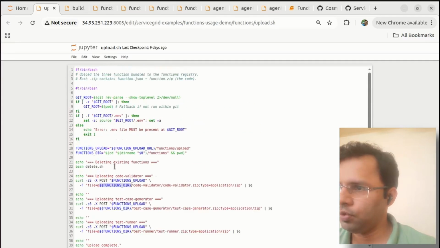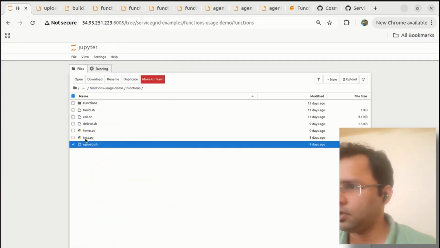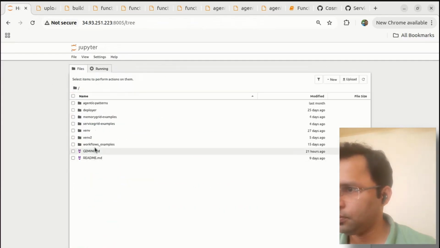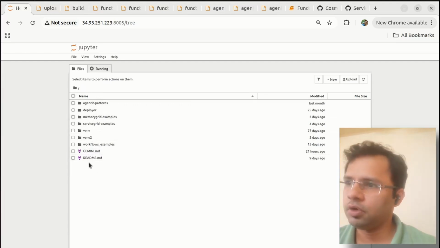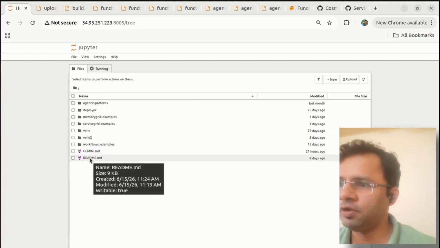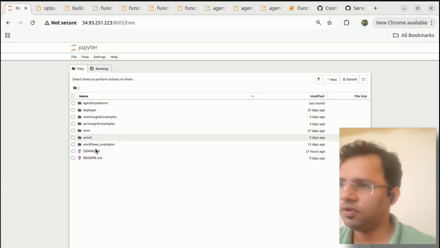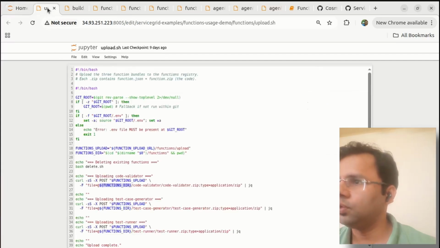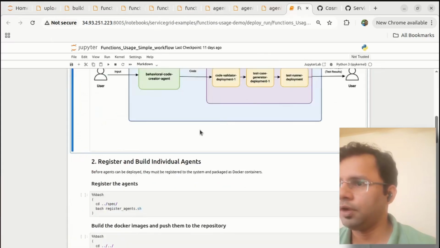The env files will be present as a... it is not visible here. So the env file is available. You have .env.template, so you have to duplicate it and replace certain IDs, IPs, all those things. So this is the upload function, and let's go to the Python notebook.